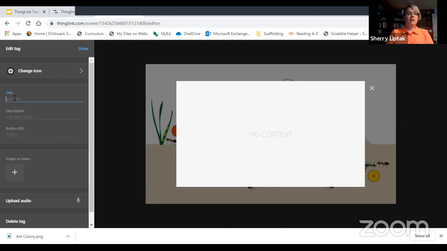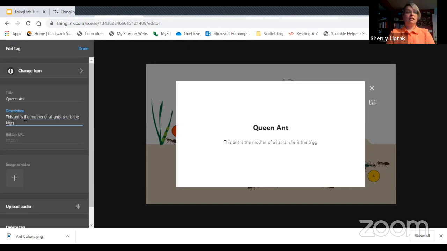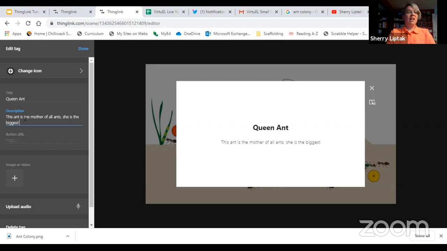We'll title it, forgive my lack of knowledge about ants, but we'll call her the queen ant. This ant is the mother of all ants. She is the biggest and the, I don't know, laziest. Obviously not language I would use with my students, right?